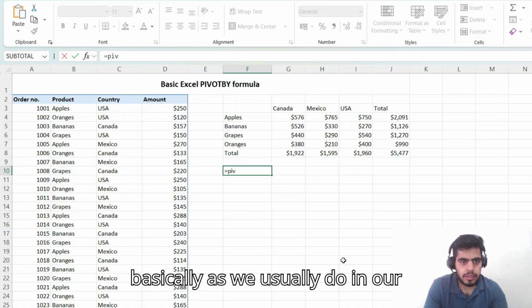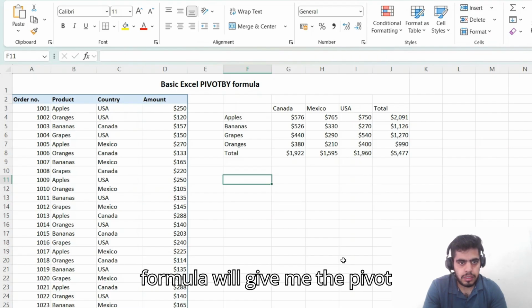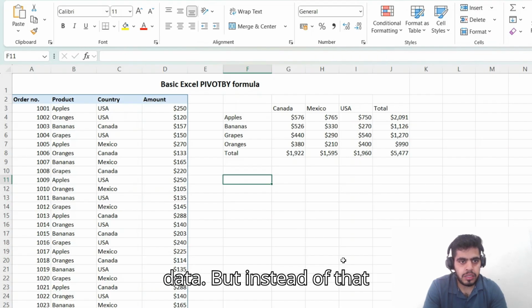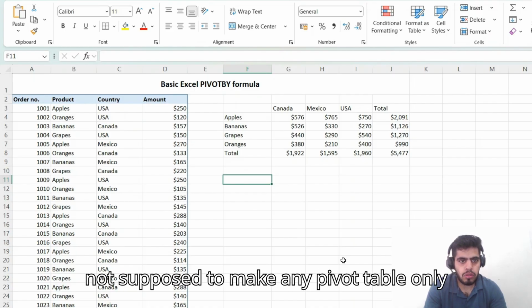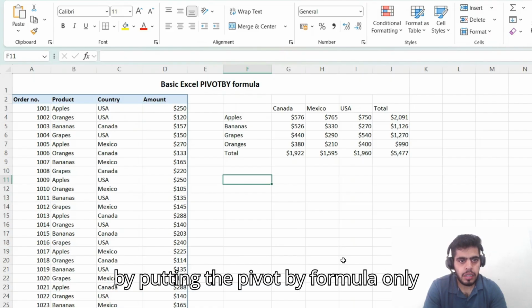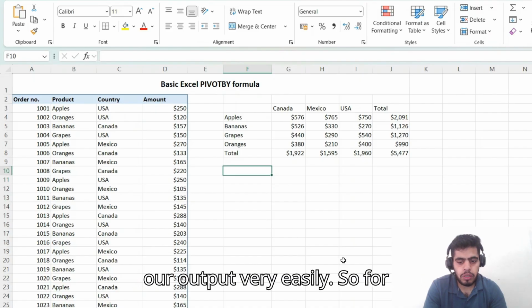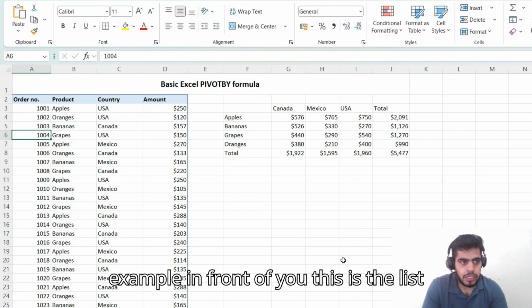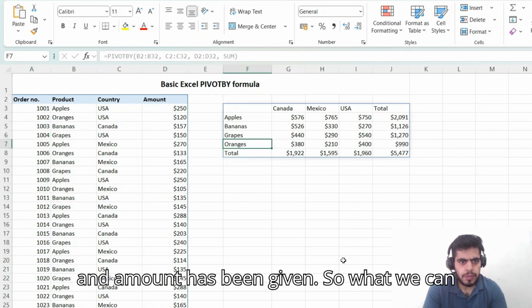So basically, as we usually do in our pivot table, in the same way this formula will give me the pivot data. The only difference is that we are not supposed to make any pivot table. Only by putting the PIVOTBY formula, we will be able to get our output very easily. For example, in front of you, this is the list where the order number, product, country, and amount have been given.